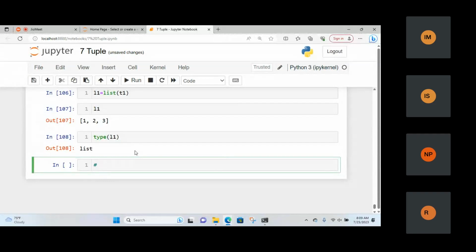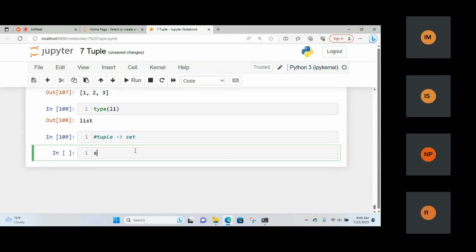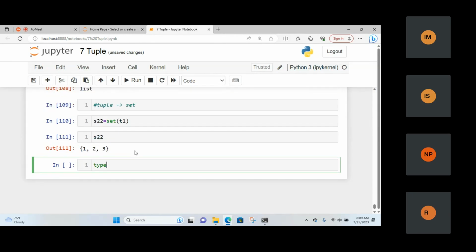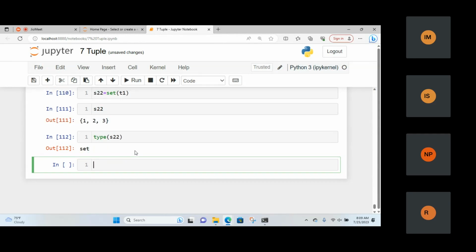Now I want to convert tuple to set. Same formula. Take a new variable, just assume s22. I want to convert to set, from which variable? From t1. Now you can see s22. Type of s22, it is a set.